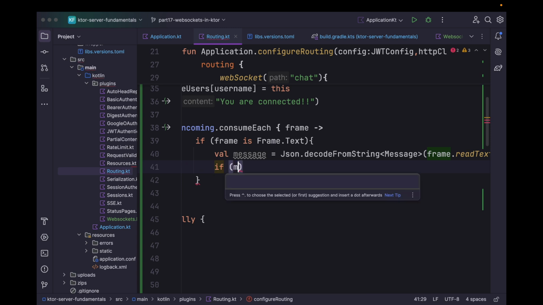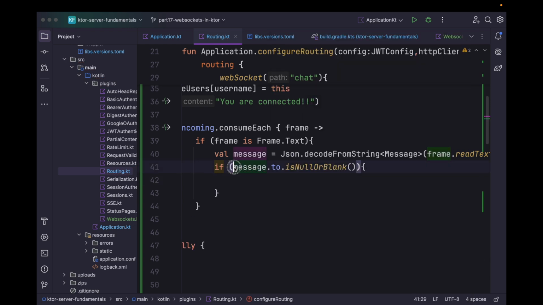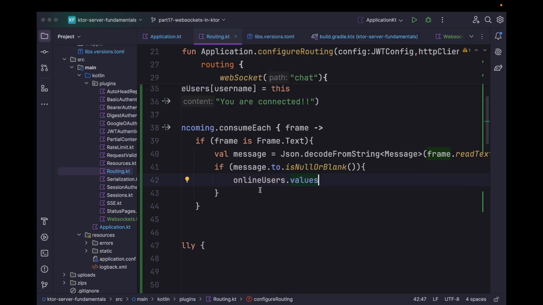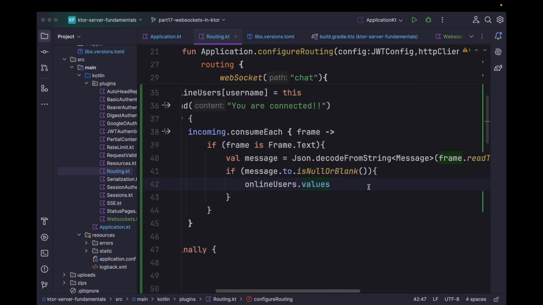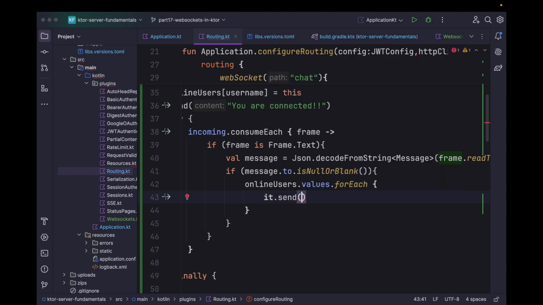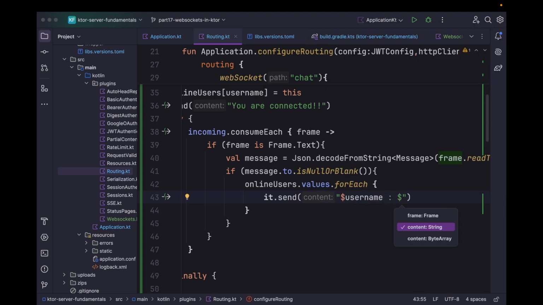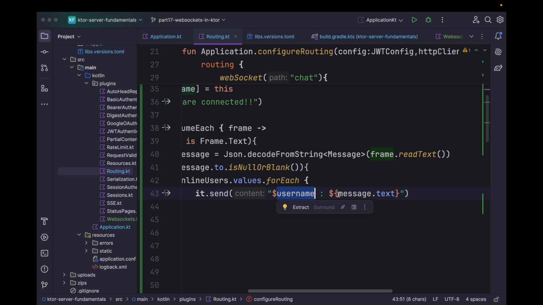Now we can add a check. Let's say if message.to is null or blank, in that case we want to send the message to all the online users. For that we can get the sessions for all the online users using the values, since the key is the username and the value is the WebSocket session. So we can say values, and we can have forEach, and for each session we will simply say send, and in the frame we can add the username and their message. So we can say message.text. So we'll just see the username along with the message that they sent.